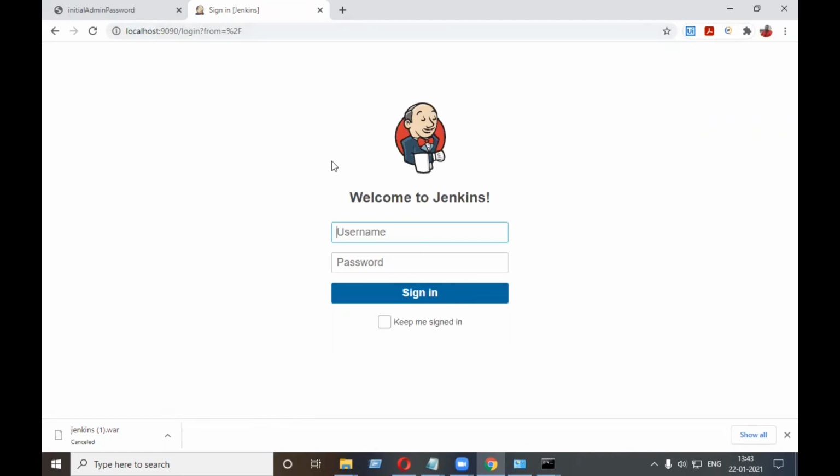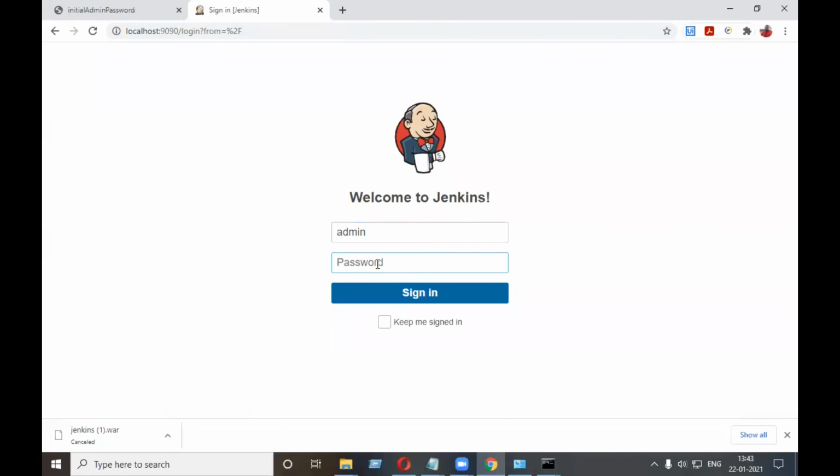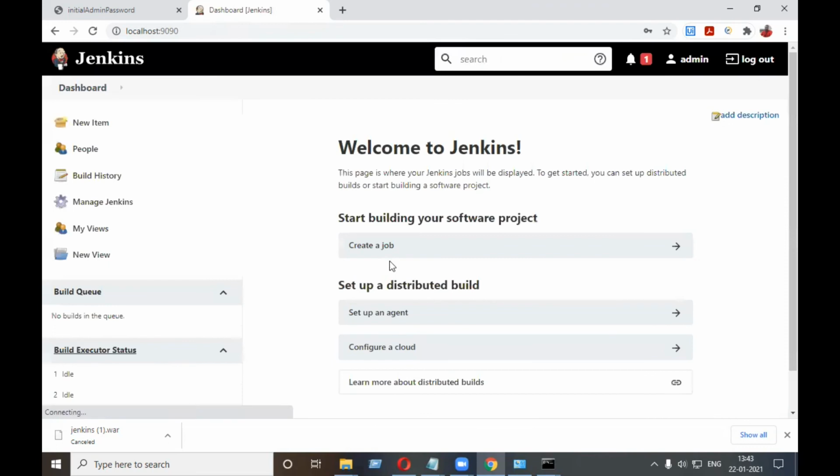Now this time it is not telling where my password is and what my password is. So the username will be admin and the password will be the same that you previously opened. You can find it inside C drive, users, and your name will be here. Into that there will be the .jenkins folder, then secret, and in the secret there is the initial admin password. Paste the password and click on sign in. Okay, now this is the Jenkins dashboard.